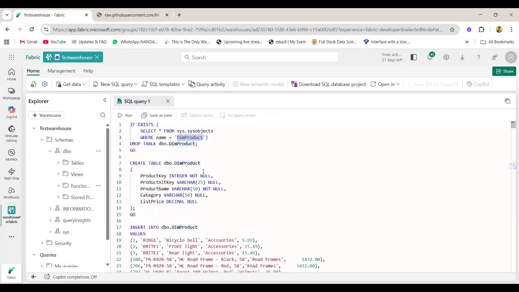Before creating a table, always make sure to check whether the same table name exists or not. If it exists, please drop the table. That is what the first set of queries does, and then go with the next set of queries.